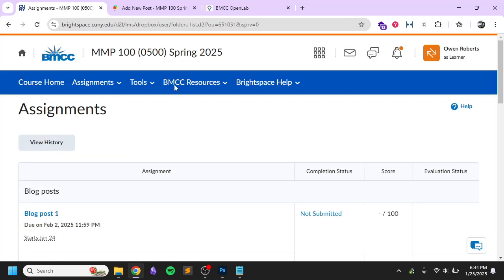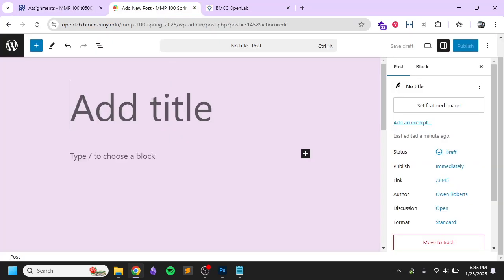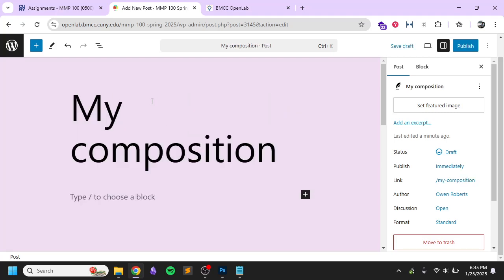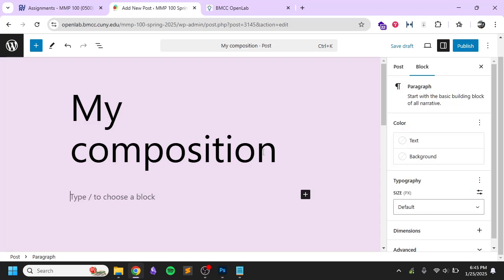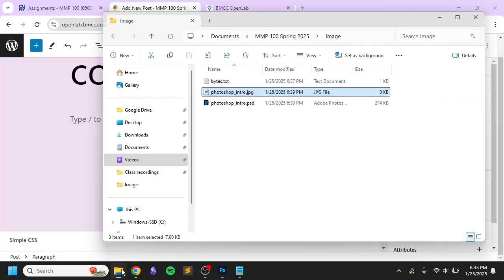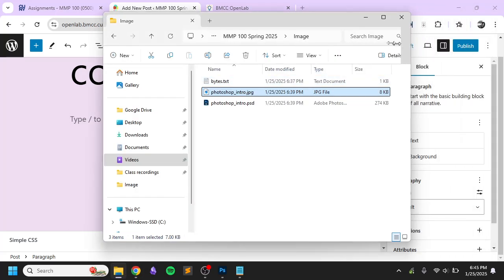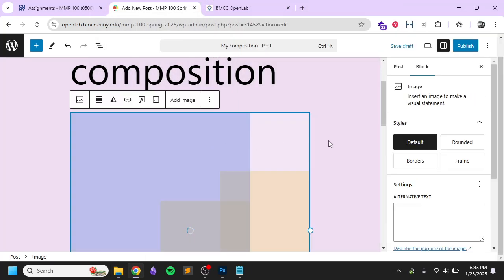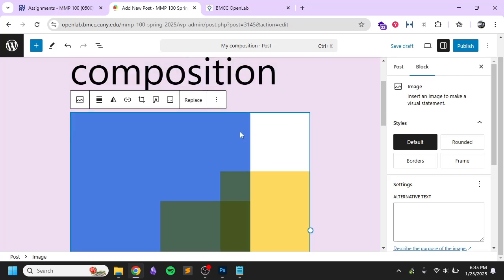I'll leave this here for a second. So let's call this my composition. If you have a name for it, feel free to use whatever name you want. And what we're going to do here is add the image. So to add an image in WordPress, you can either drag and drop the image. So if you have your File Explorer open, you can just drag this in here like that. And it'll add the image here.